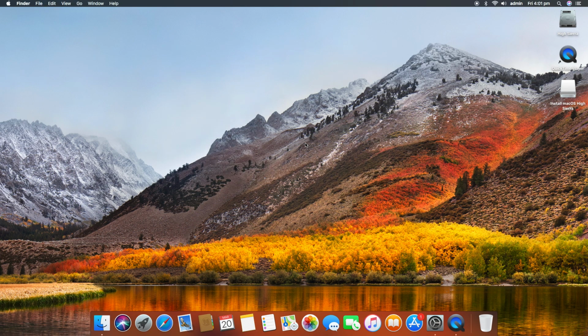So now all you can do is plug this into another computer, or maybe this one, for instance. I'm not going to install it on this one, but you could just plug this into whichever computer you intend to install macOS on, and then you can follow these steps to begin installing macOS.